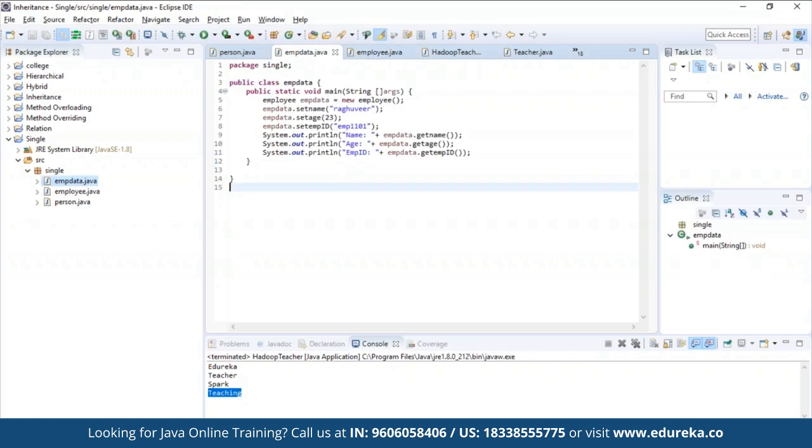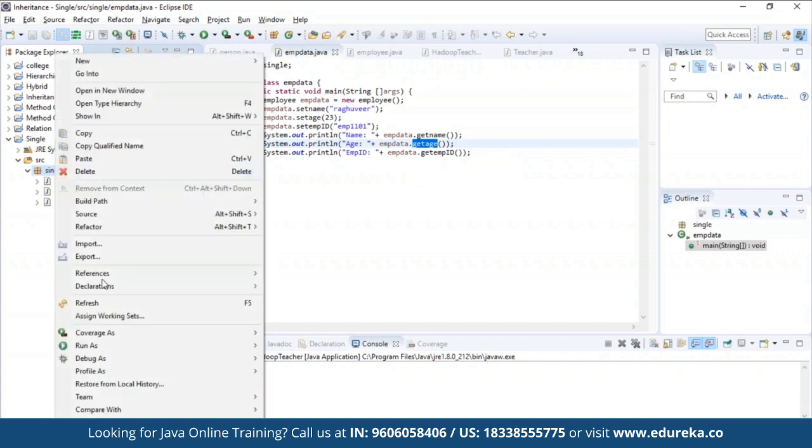So this is the code for inheriting the properties of the parent class into the child class, where I'll be inheriting the properties of getName and getAge into my child class to display the data of a particular employee in an organization. Now let us try to execute this program and see how it works.